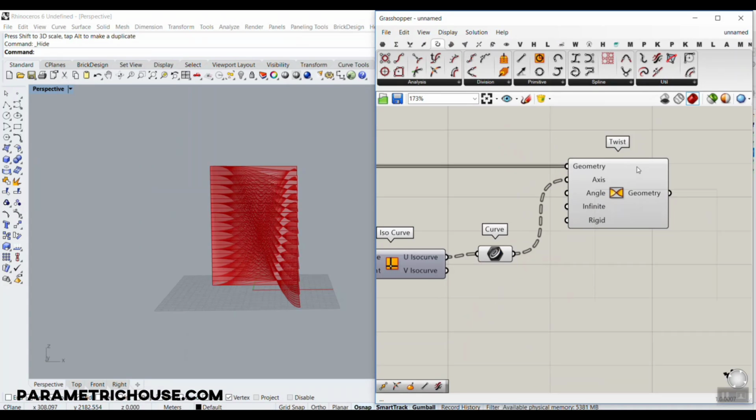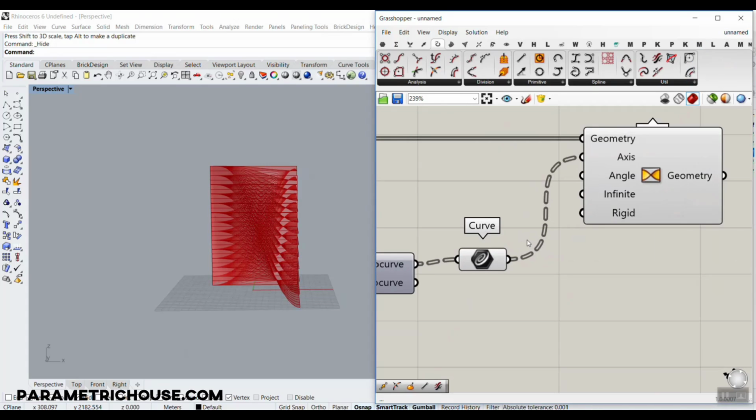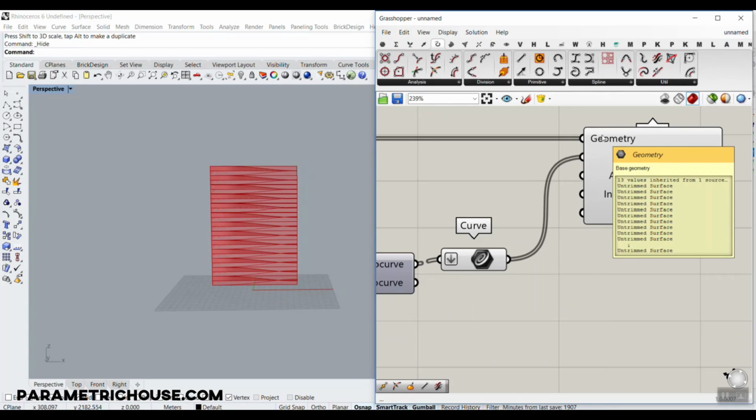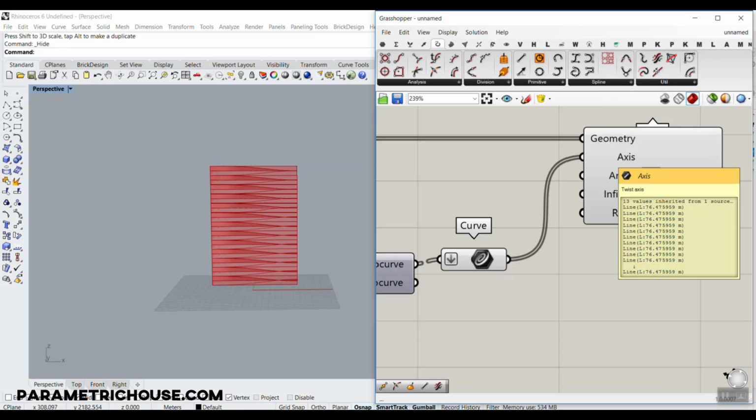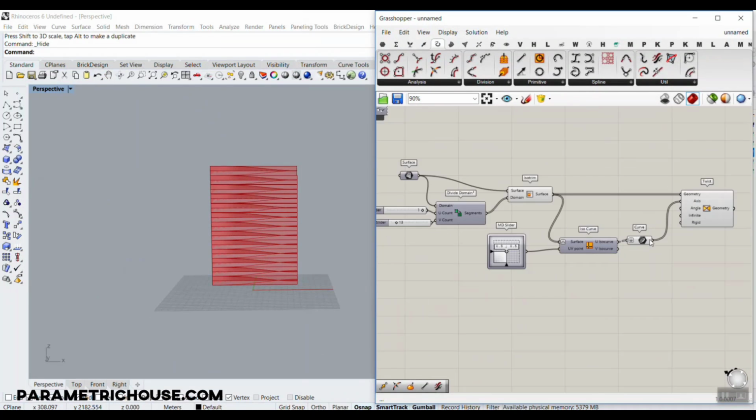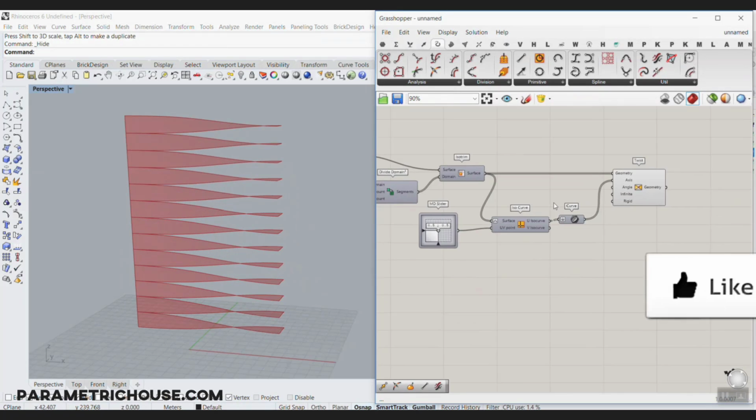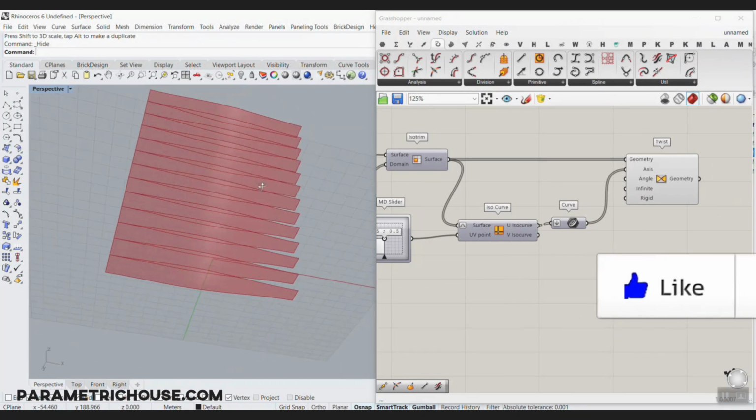If you don't know about flatten or graft, like always, you can find a tutorial up here which is related to flatten and graft. So I want to just flatten this. So all of those 13 strips are going to go with these 13 axes. Just turn this off. And now you can see that we can produce that twist.